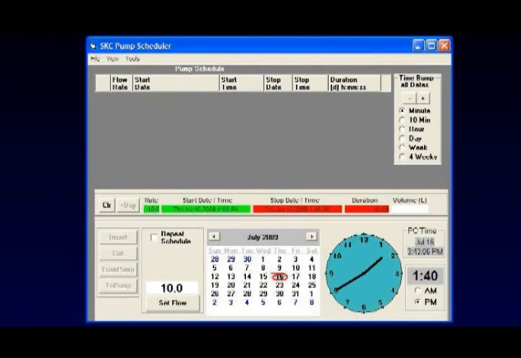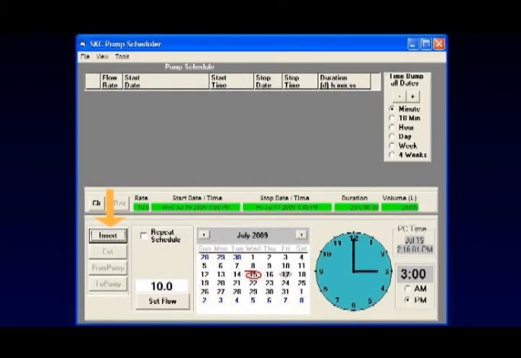If one turns red or yellow, it means that there is a discrepancy and you should check that you have not made an error. A common issue is setting the stop time bigger than the start time. When all boxes are green, go to the left of the screen and select Insert. This will transfer the program to the pump schedule.